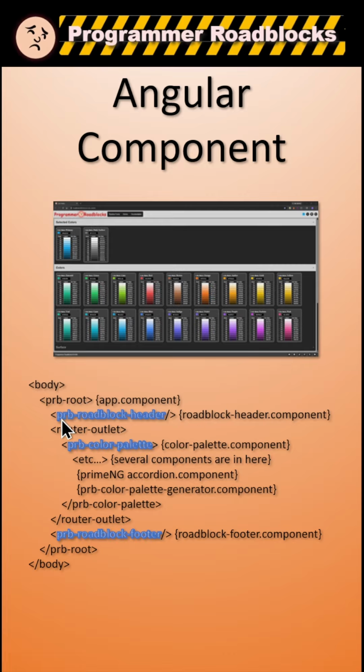In there, I have prb-roadblock-header. That's the piece you see up here. And then prb-color-palette. That's the content of the page. And then prb-roadblock-footer. That's a real tiny thing down here you can barely see on the screen here. And then there's a closing tag and then the body closing tag. If you notice, it looks a lot like regular HTML. It's just that there are some user-defined tags in here.